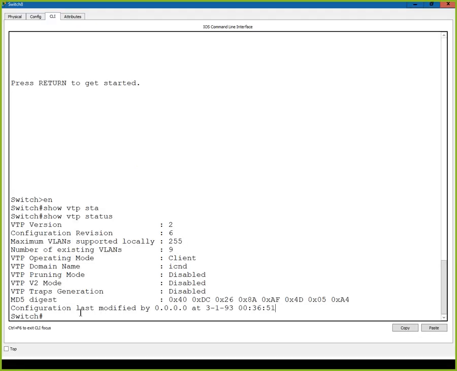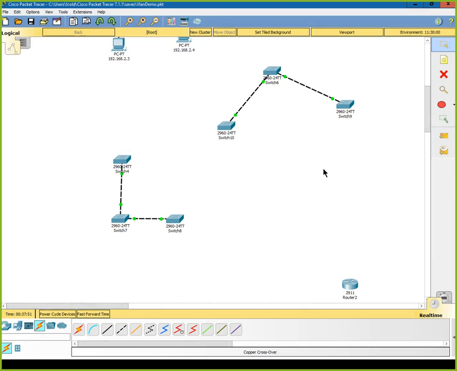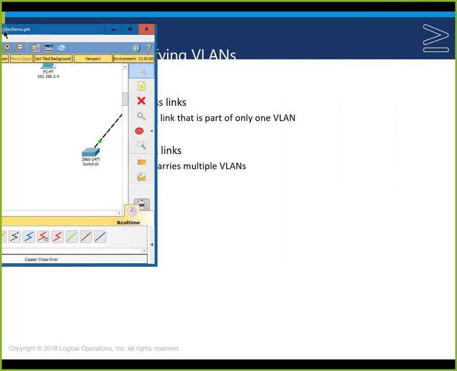So this is the client. We made it on the server, and if we do a show VLAN, we have our 200 VTP demo Monday, which we created on the server machine. So after it made me look silly, it did work this time.